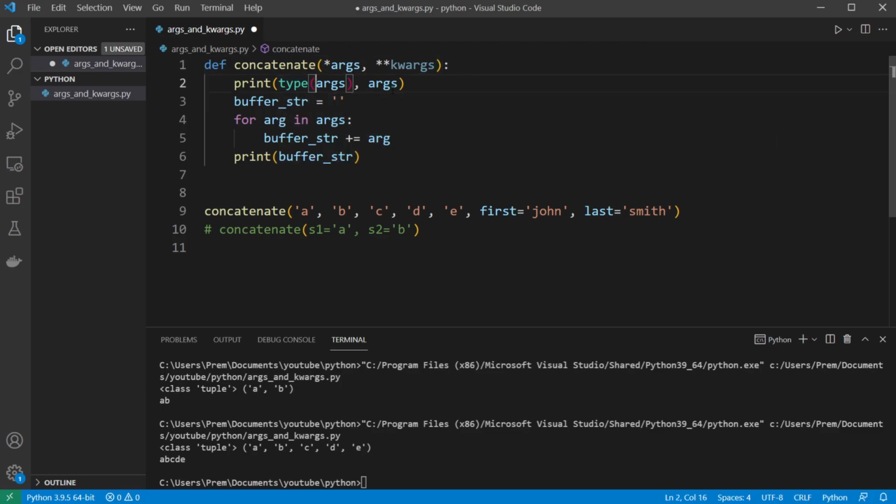Now, if we print what the type of kwargs is and also what this kwargs contains, we will get a dictionary. So it's a class dict, and the first and last names as key value pairs inside a dictionary. So you access kwargs as you access a dictionary.